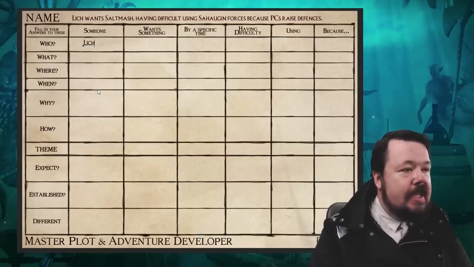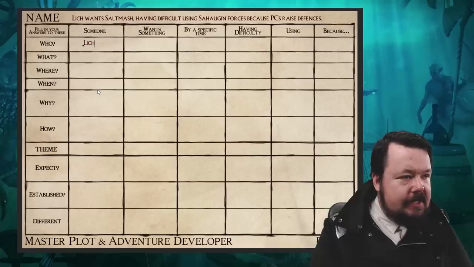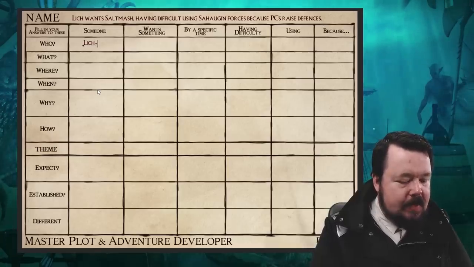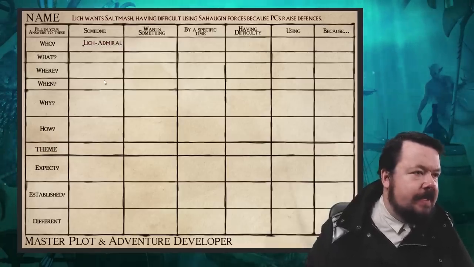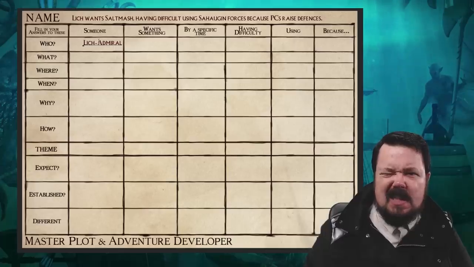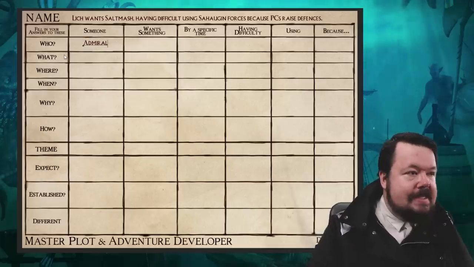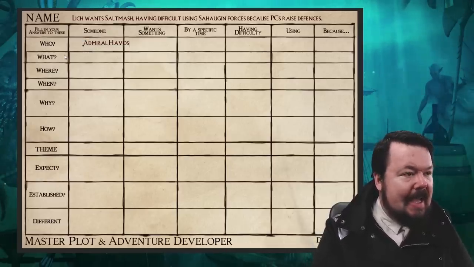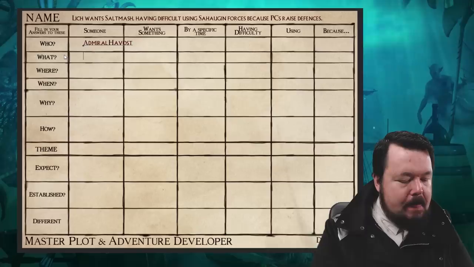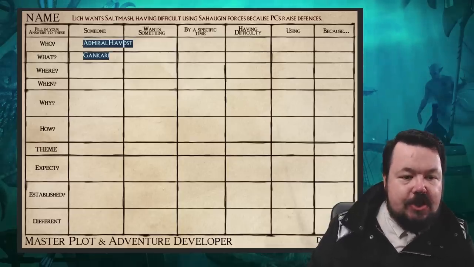Who is this individual? This individual is a Lich. We can give this individual a name. And the Lich's name, Admiral, because that's always fun. Or Sea Lord. Sea Lord, Admiral, doesn't matter. We'll call him Admiral for now. So it's Admiral Havost, just a name. Havost Gankari. There we go. I don't know where that name came from. It just did.